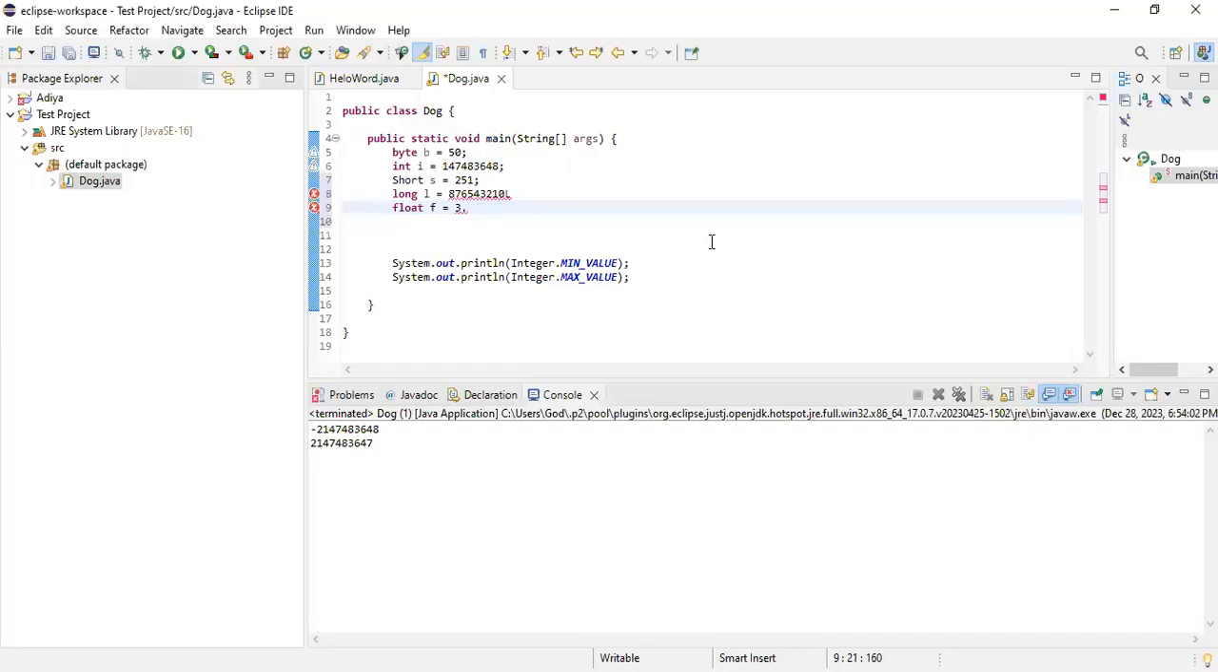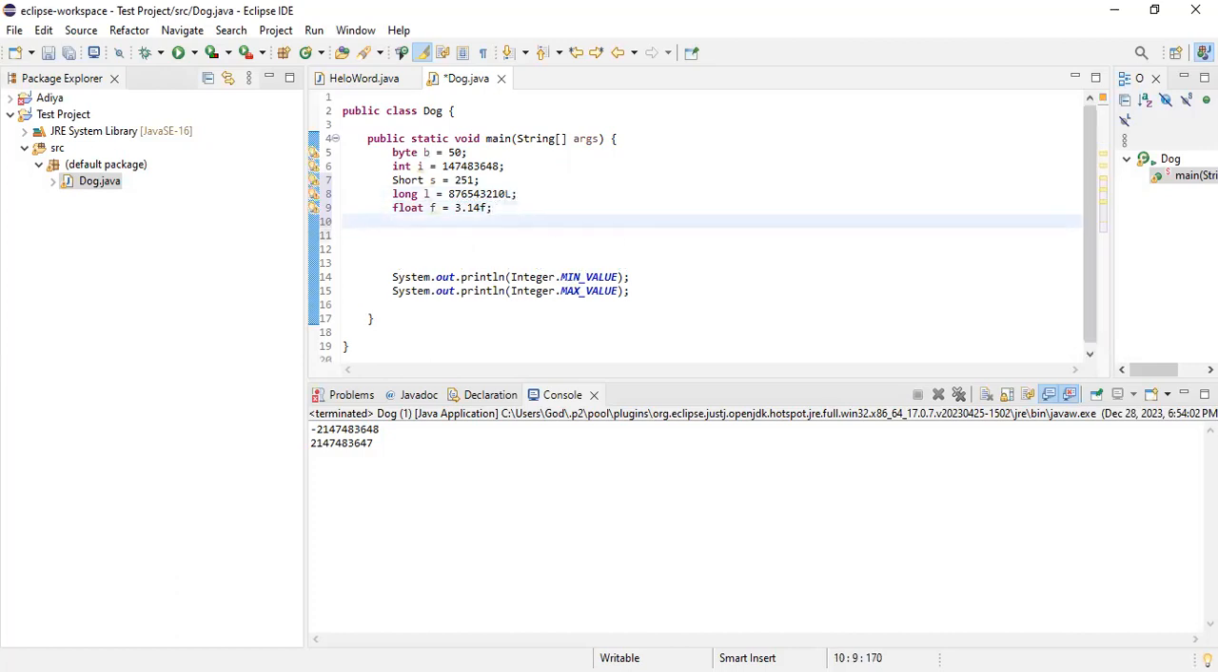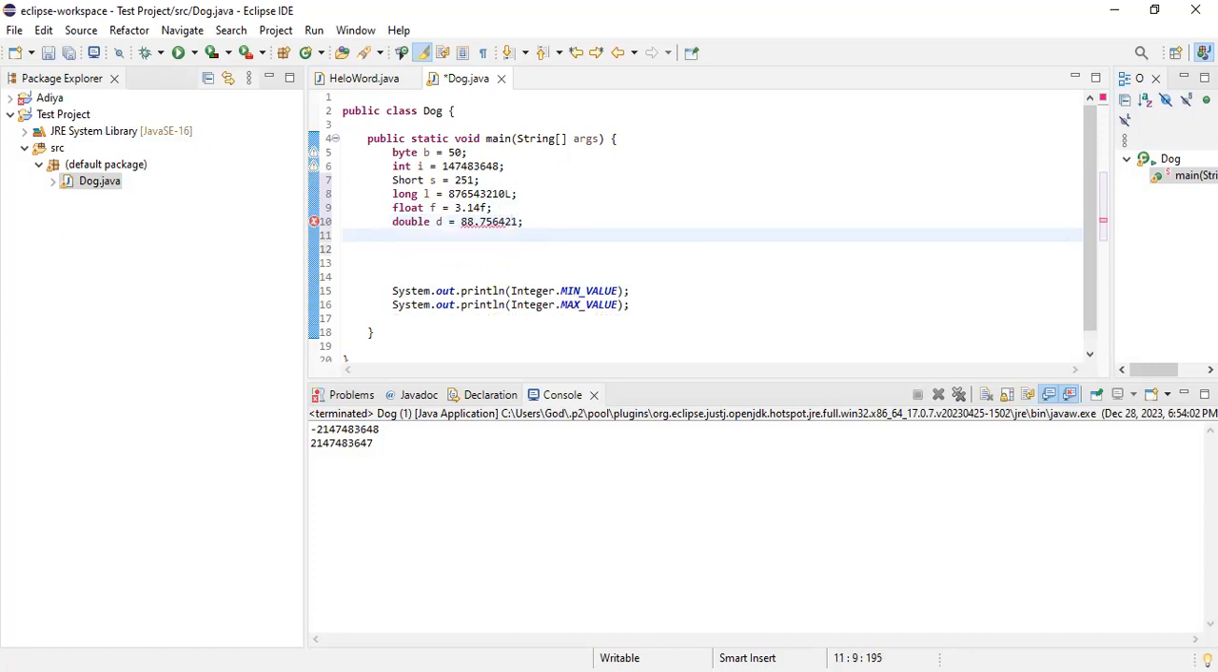Float is the 3.14, and finally you have to consider it as f. Definitely, at the ending point you have to use that semicolon. Double d equal to 88.756421. This is the maximum value, actually, for double.